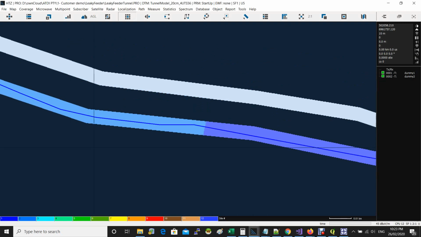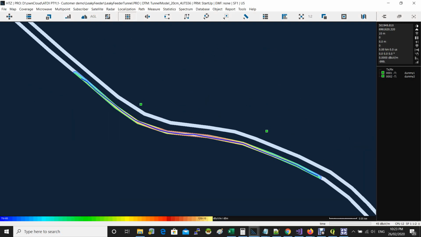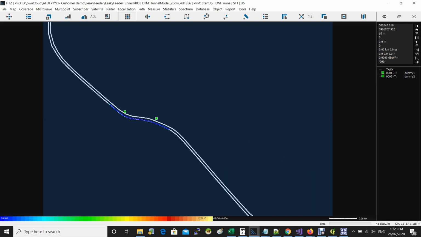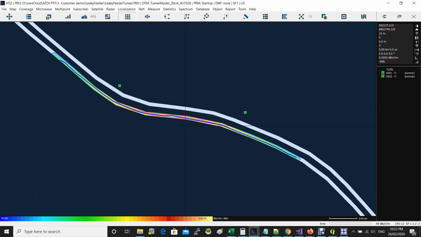So you can export the results, Control C again. You can apply a legend if you want to apply a legend. Okay, I think I'm going to stop for now. You have a good idea now, roughly, how you can do leaky feeder modeling and analysis in the tool.